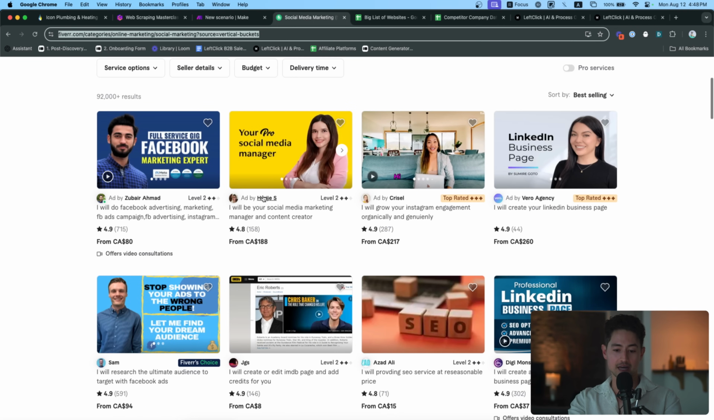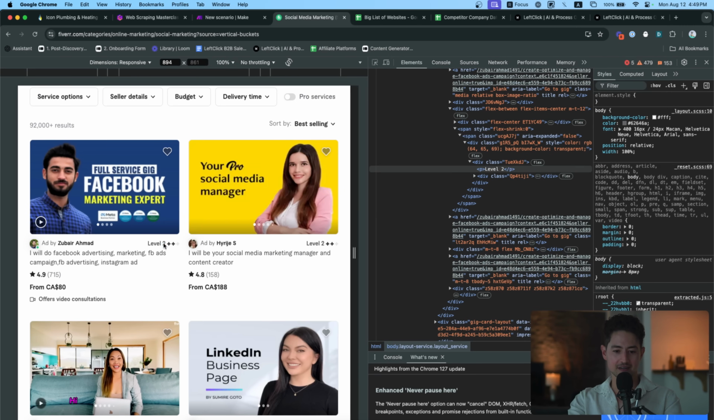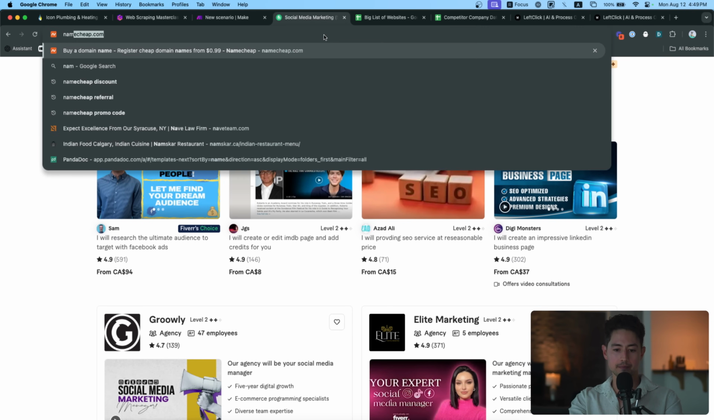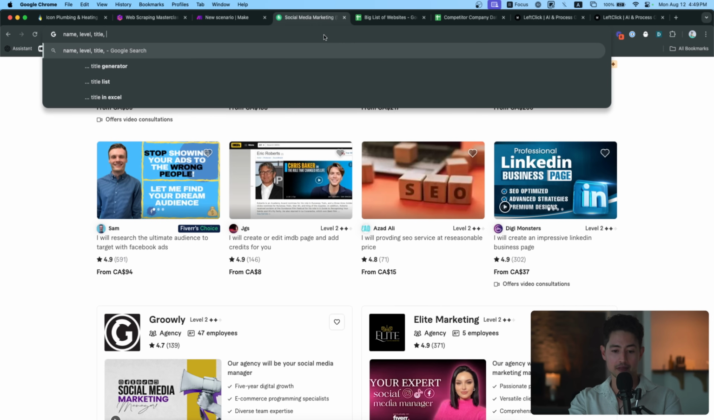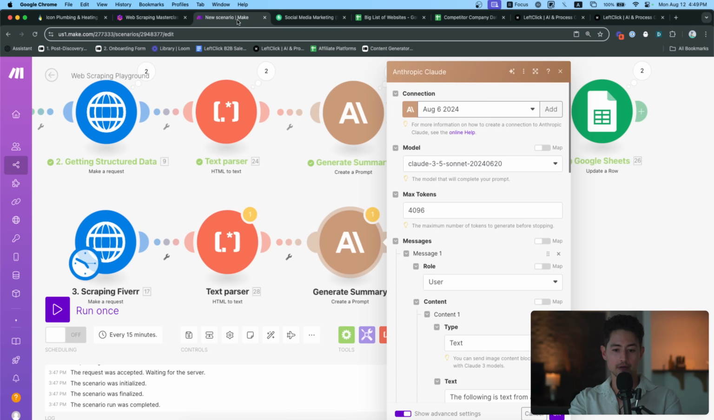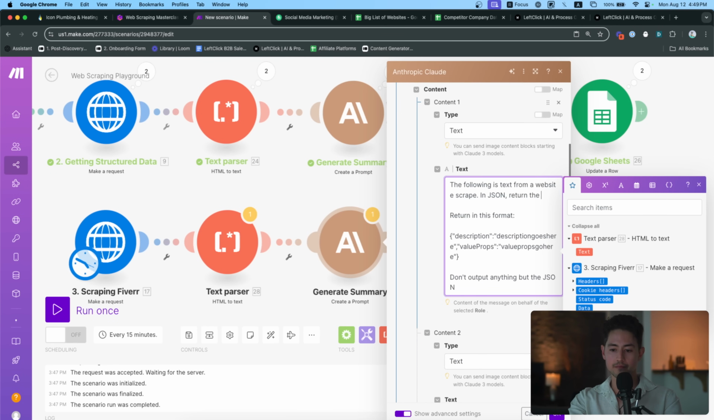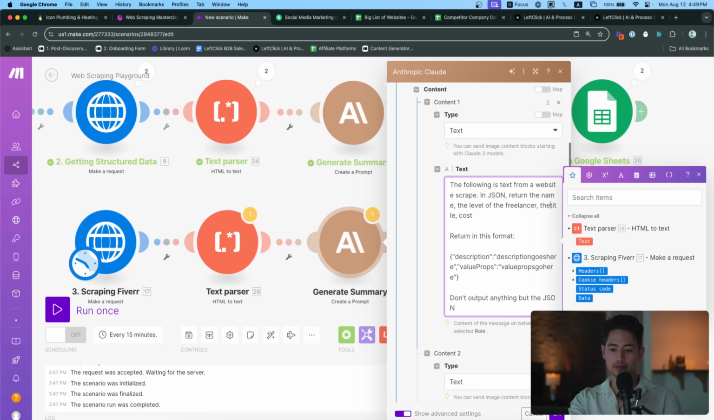I think we have the name. I don't know if we'll be able to grab the level. Can we grab the level? I don't think so, because this level 2 is in a design or, oh, no. Okay, no, we actually can't grab level. So let's grab the name, the level, and let's grab the title and then the cost. Let's do that. So let's scrape all these: name, the level of the freelancer, the title of the job, and the cost.